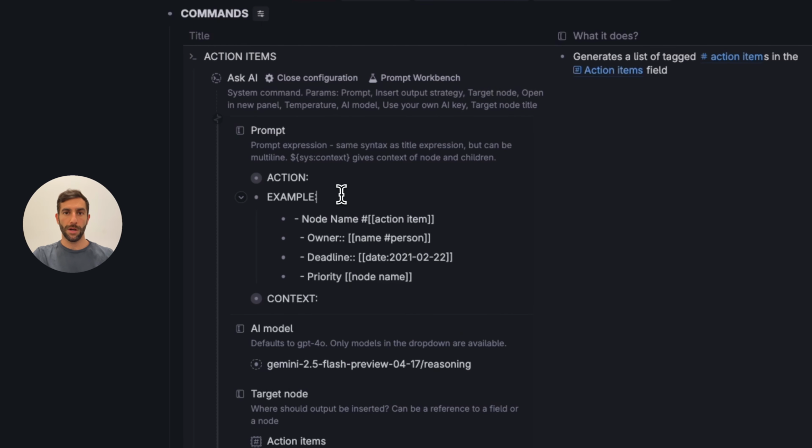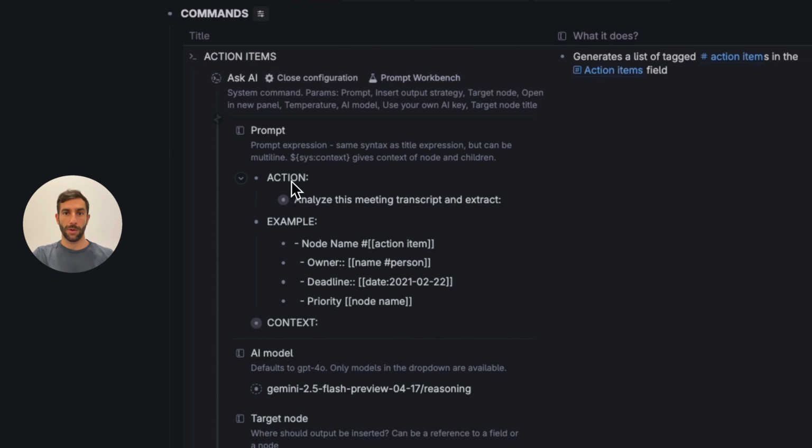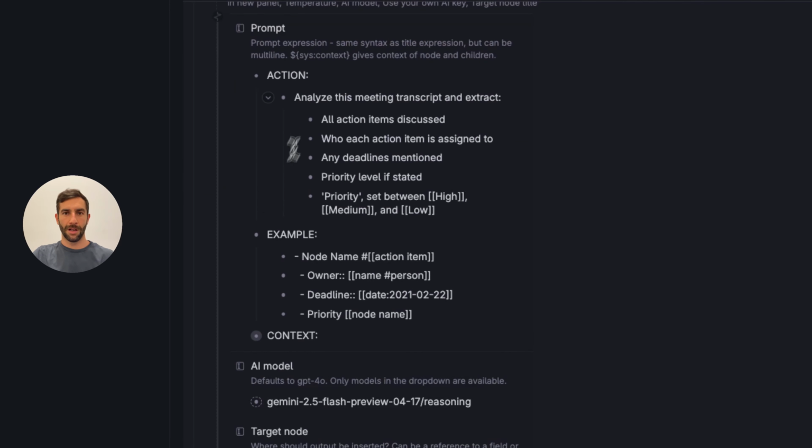And in this case, we are using a very similar structure as the one we've seen on the previous lesson for Tana Paste. And here it's worth looking at the example together with the action that we are specifying in this prompt. So here you can see that we are asking for this command to extract all action items discussed, and we are mentioning specific pieces of information about these action items, such as who this action item was assigned to, any deadlines, and the priority level.